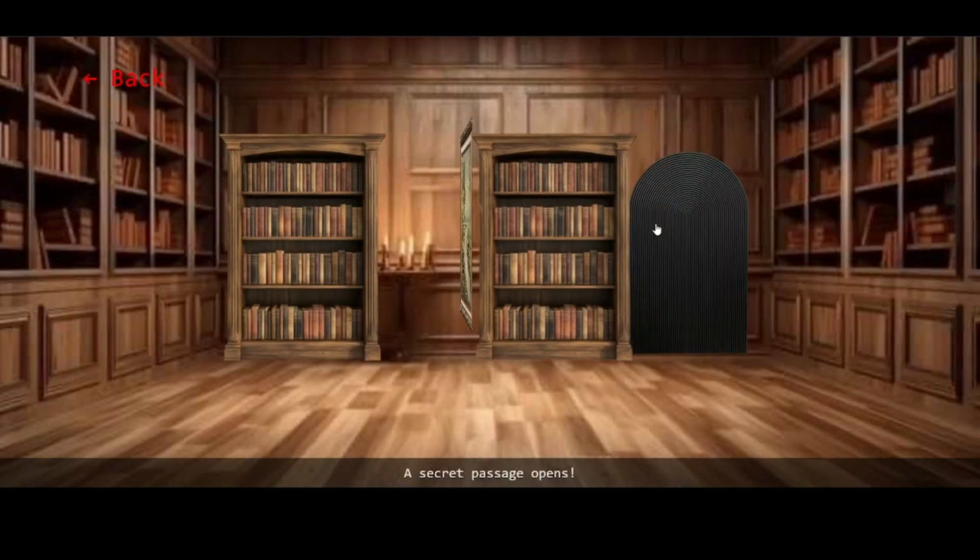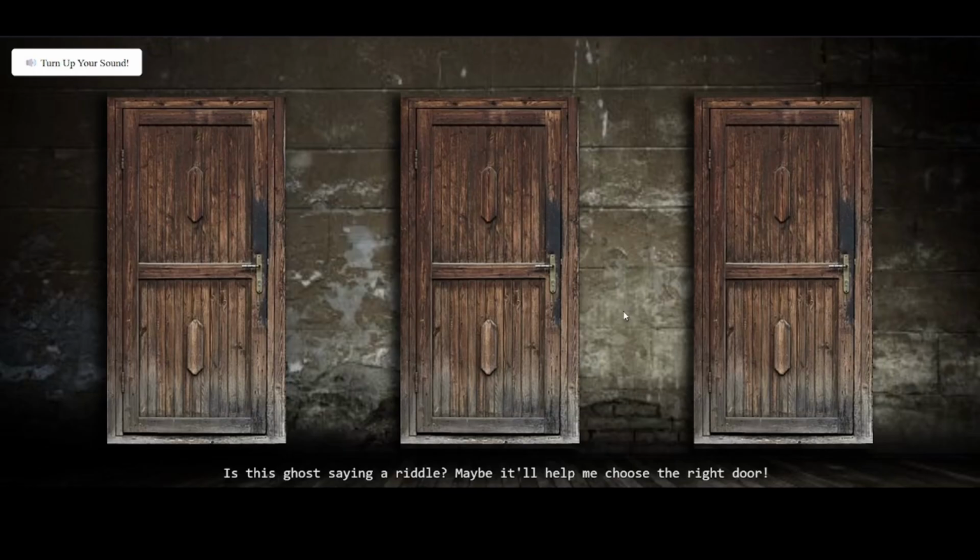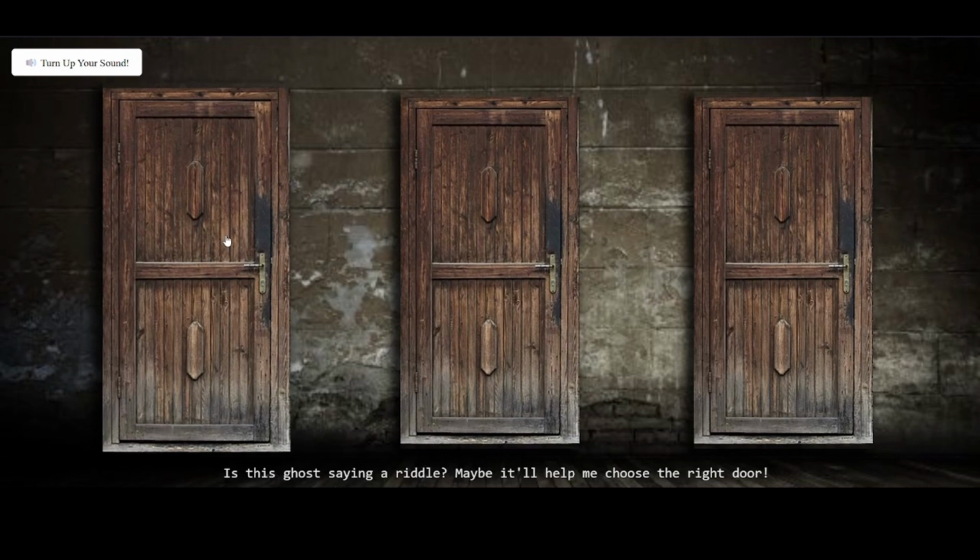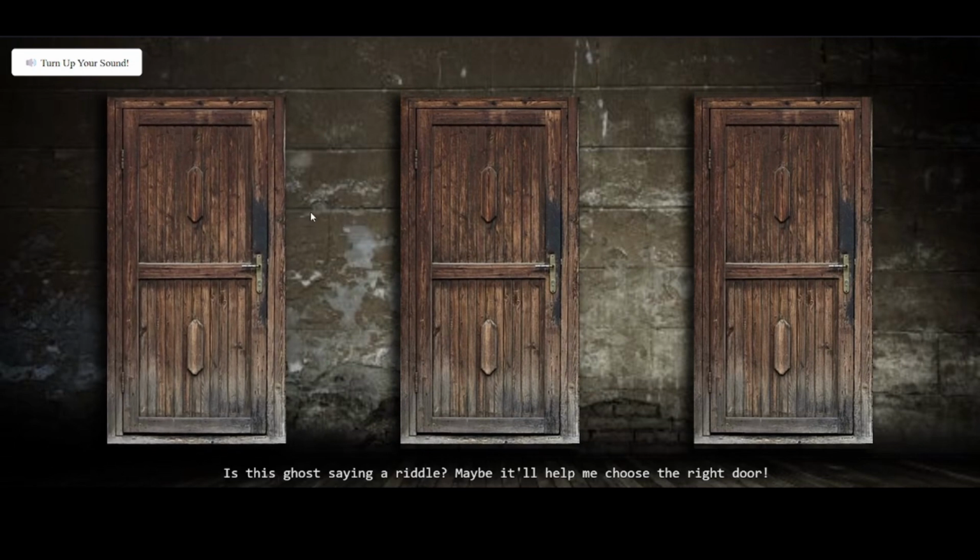Three doors stand before your eyes, where secrets hide and danger lies. If the player picks the first door, this will happen. One leads.